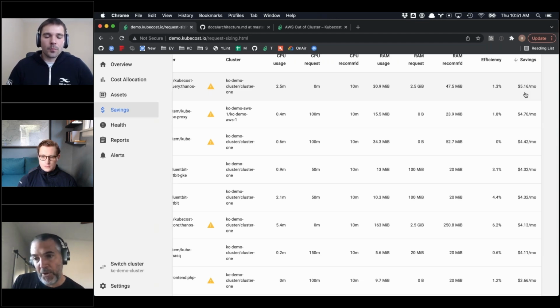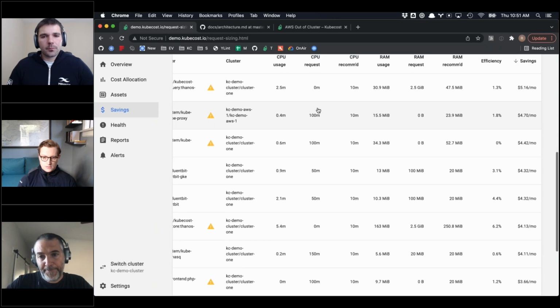If you're in that boat where you don't have request sizes today, you're not enforcing it, and you want to give teams a nice baseline of where to start, well, this is a great report that can help them understand where that starting point should be.